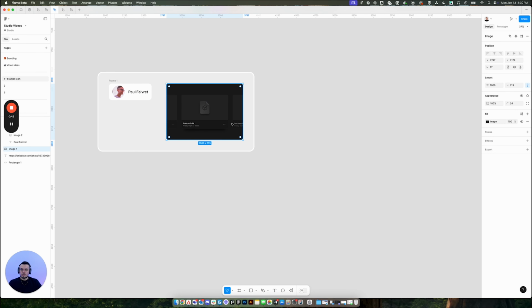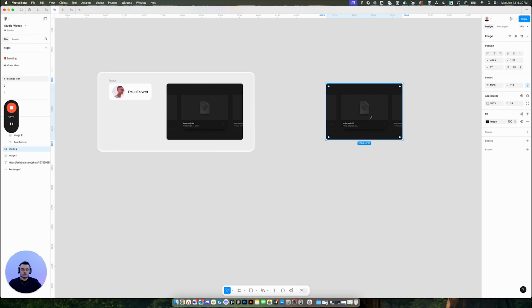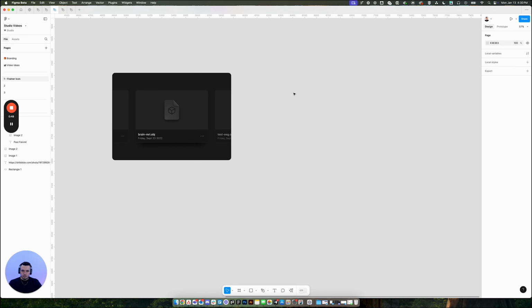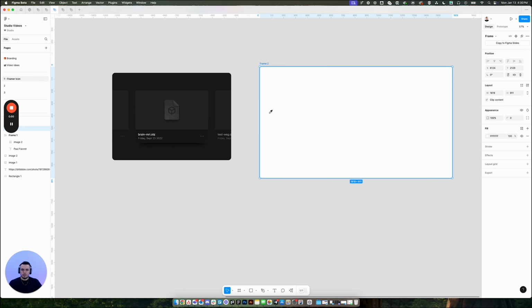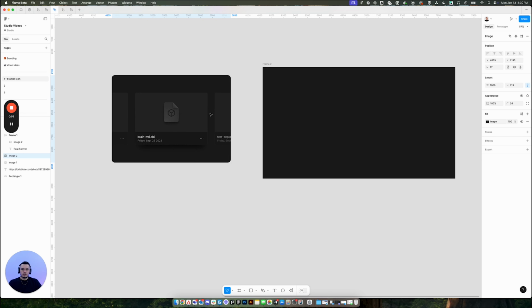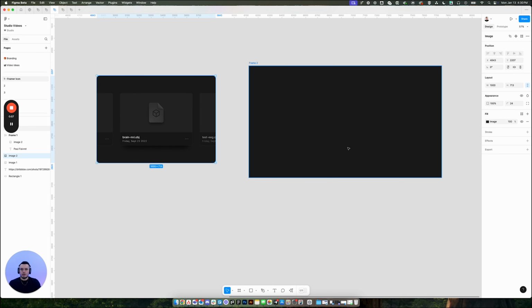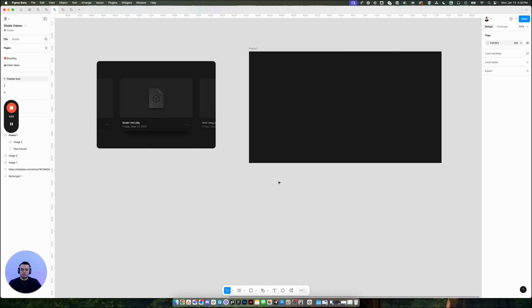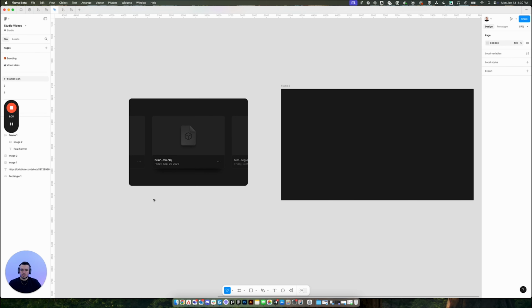So the first thing you want to do is just duplicate this as a reference. And I'm just going to draw a dark artboard, because you always want to design on the final color that you're going to be creating the artwork for. So if I'm designing something on dark mode, I want to design on dark mode. Otherwise, if I design it on a light background like this, you won't really see how the colors actually look.